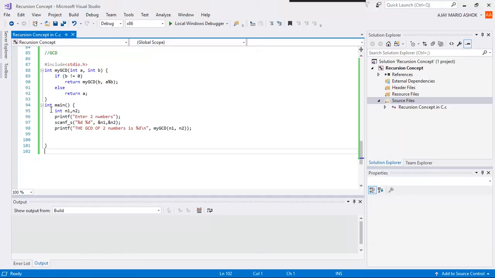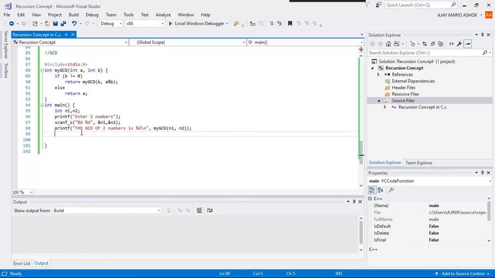Now let's check this program, and as usual the main function gets executed first. We declare two numbers, and we ask the user to enter two numbers. We input those two numbers. Again guys, don't get confused with the scanf underscore s. This is just in Visual Studio, because Visual Studio says that scanf is not a safe function. So you use this just to prevent that error, or you can use the preprocessor macro #define _CRT_SECURE_NO_WARNINGS. And printf, the GCD of two numbers is, it goes to the function.